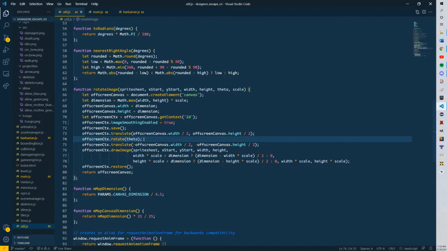We're going to translate our off-screen context back to the point 0, 0, where we were before the first translation. And then to account for a square or rectangular sprite provided, I have this little ternary couple of expressions here. Should our width multiplied by our scale be less than the dimension, meaning that if one of these pass, then that means that our sprite was not originally square.